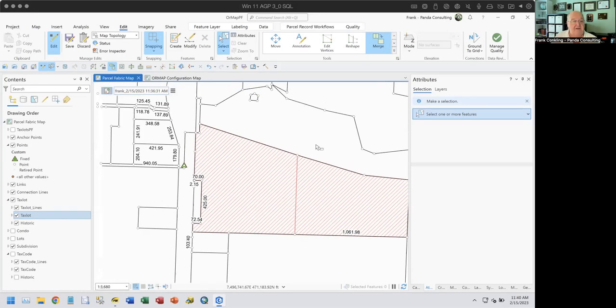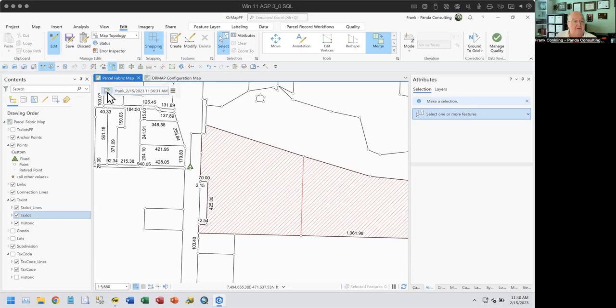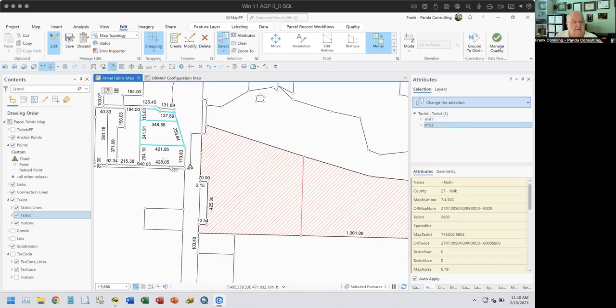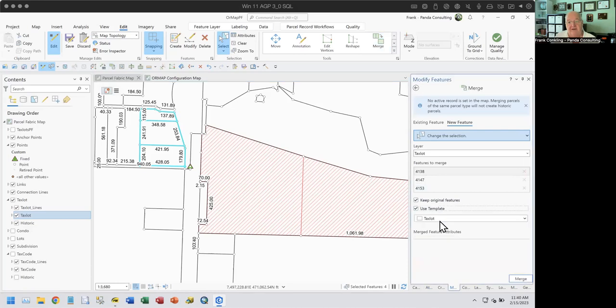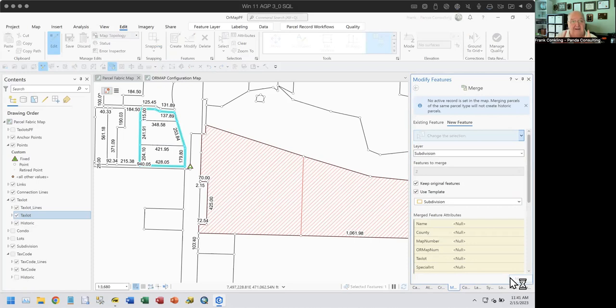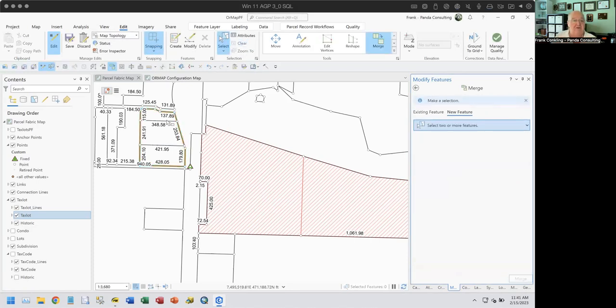If I turn this off, I could take these parcels here. I can merge them. Again, this is not the parcel fabric now. And I could tell it to go ahead and make these a subdivision polygon. Again, not parcel fabric, so it's not creating any historic, nothing on here, no record, so there's no lines or anything associated with it, but it works the same way. It is an ArcGIS Pro tool.